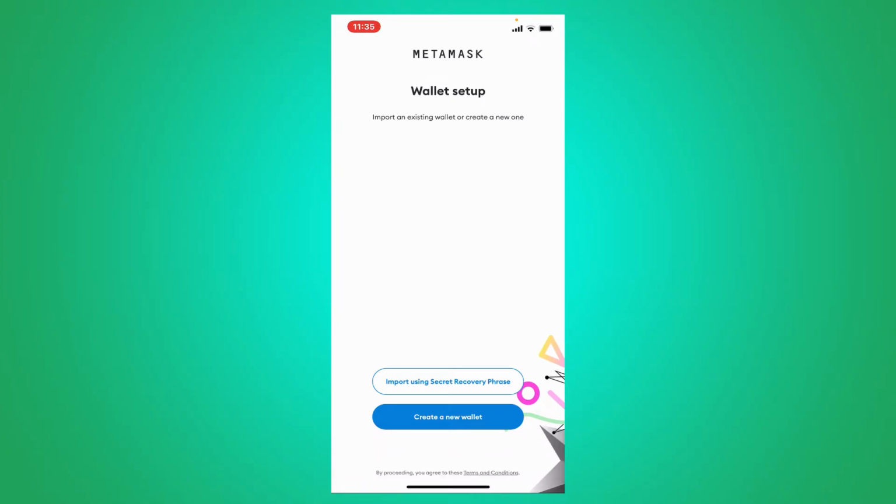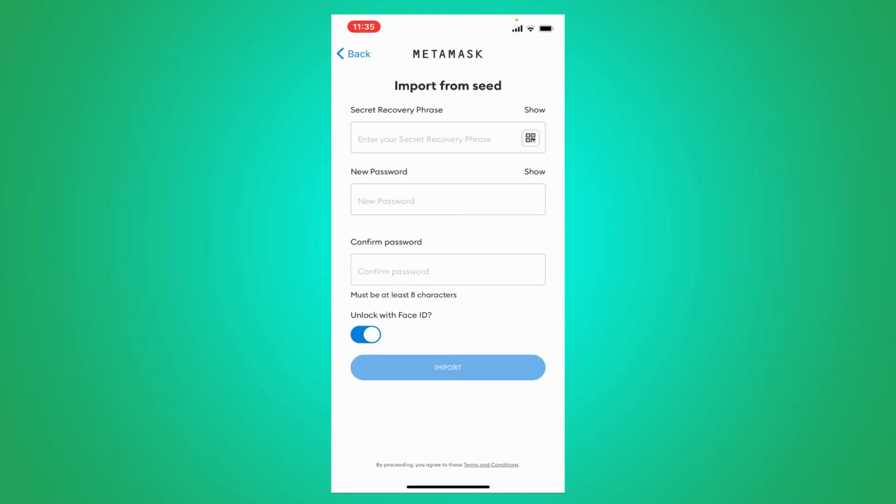So tap on the option displayed on the screen at the top, right above Create a Wallet, and in the first text box, type in your secret recovery phrases that you previously backed up for MetaMask. Once you type in your secret recovery phrases, go to the next field where it says New Password, and type in the new password you would like to reset to.